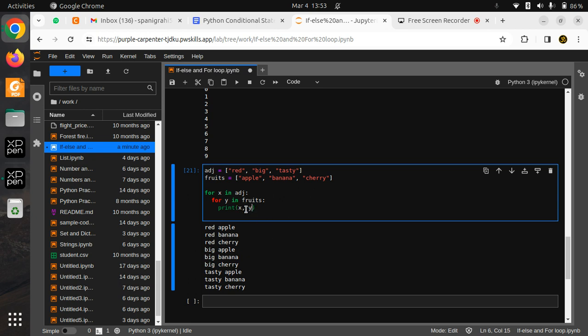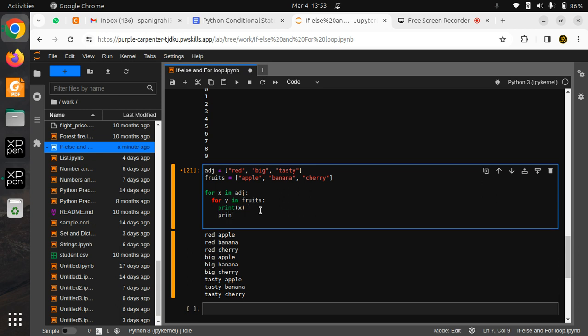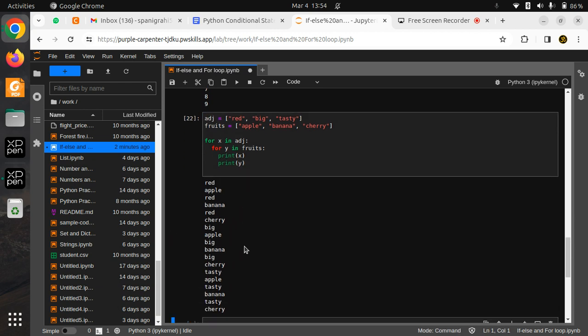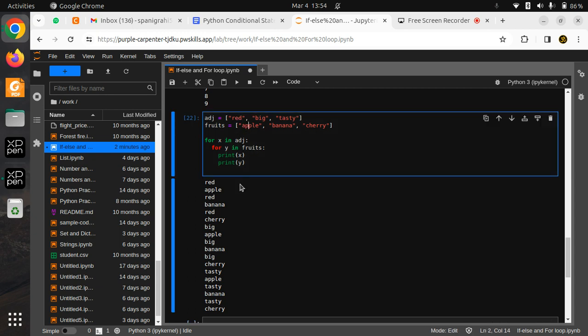If I say print x, then I will close this. In another line, I will also say print y. So let's see what is printing for me. In this case, it is printing red apple, red banana, red. So like this, x and y, x and y, x and y, combination-wise it is happening. It's a loop. So for one x, that means for one time red apple, then red banana. The same thing is happening. That means it is splitting all these combinations across these two lists.